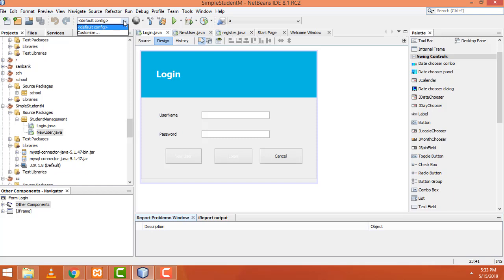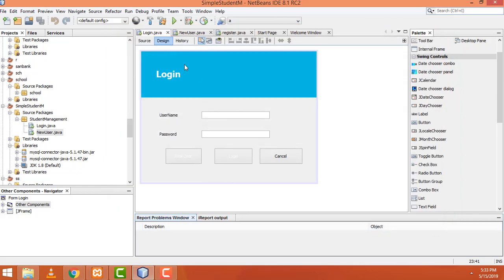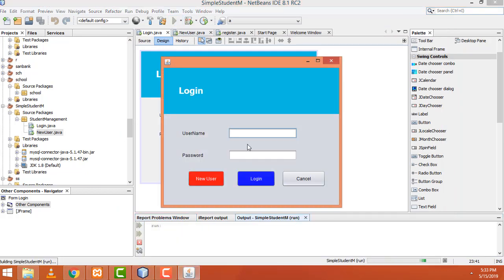Now what I am going to do is go to the default, customize. Here I am going to set the page as login. This page I am going to test. So login, click OK. Now this is the login form. We already designed this form in my first tutorial. Now I am going to do the validation part.